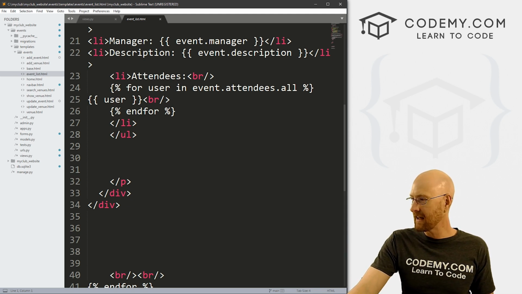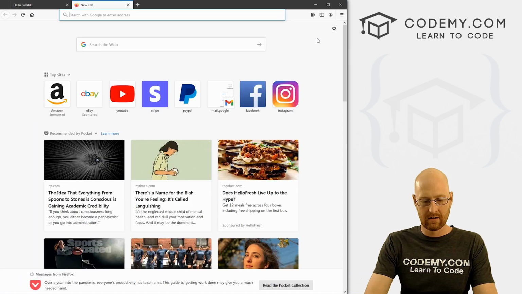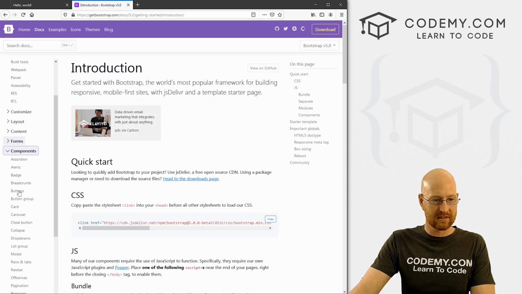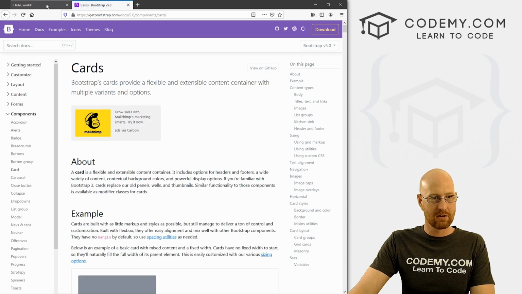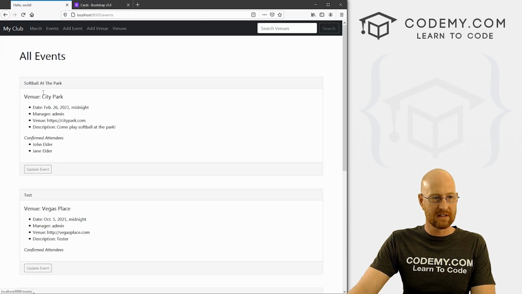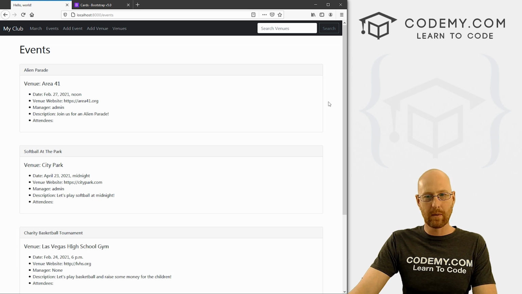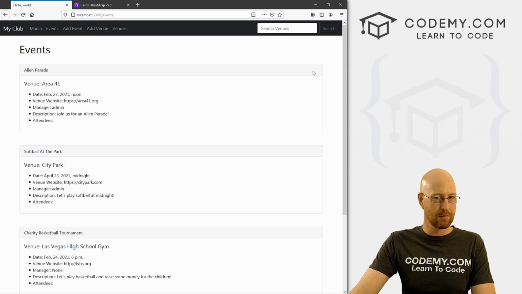And to do that, I'm going to head over to Get Bootstrap real quick. So let's go to getbootstrap.com, click on docs, come down here to components and find card, because you remember, on our events page, this boxy thing, that's a card, right? Actually, let's refresh this. Okay, so this is the card the way it is before we've changed it. This is a Bootstrap card.